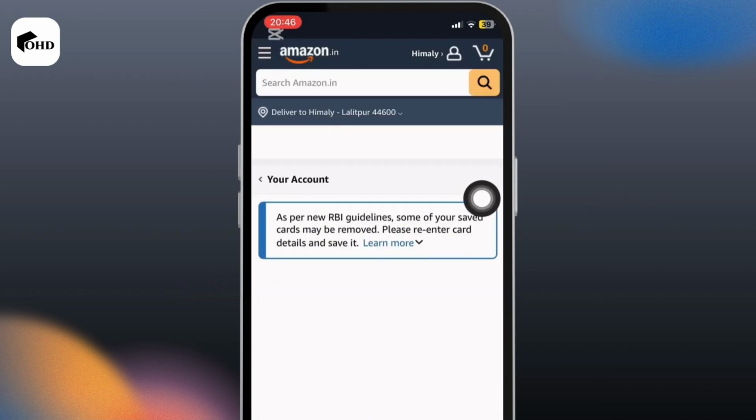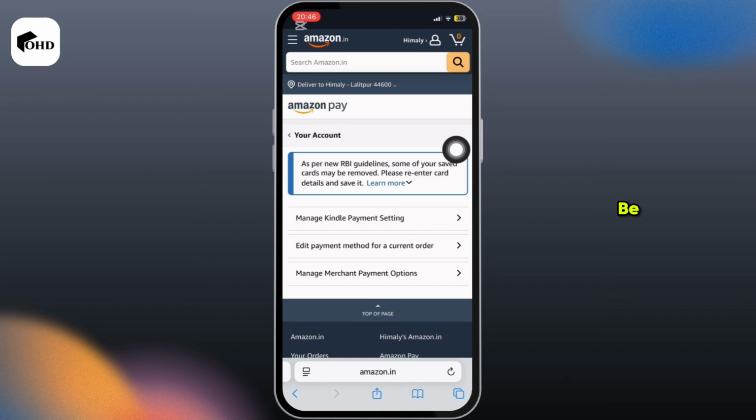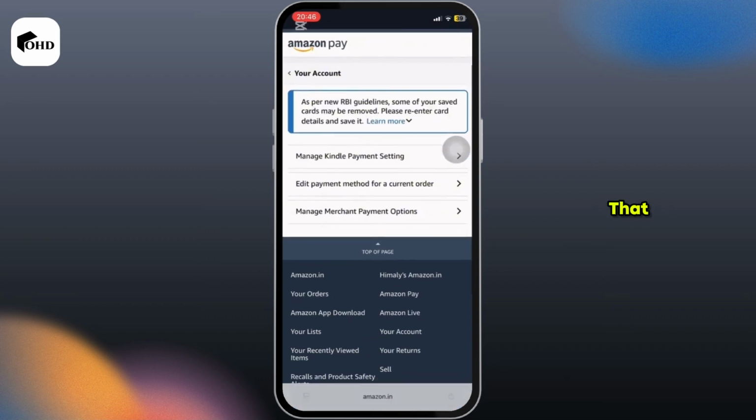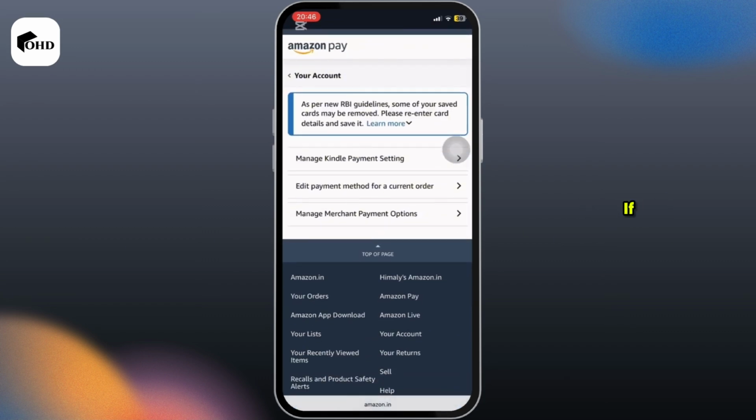Click on it. On this page, you will be able to see all the payment methods that you have added on Amazon. If you want to remove one, all you gotta do is click on the payment method that you want to remove. Once you have clicked on it, you will see the option to remove. Click on Remove and tap on Confirm. After that, your payment method will be removed.